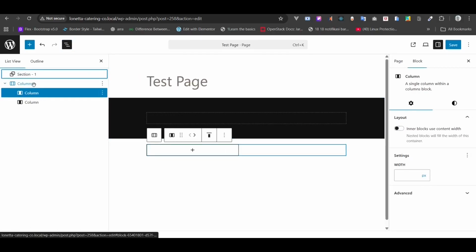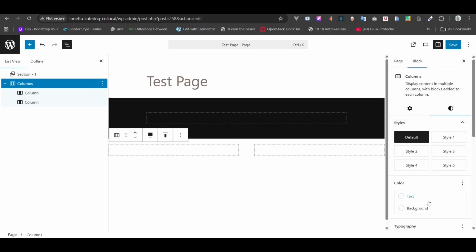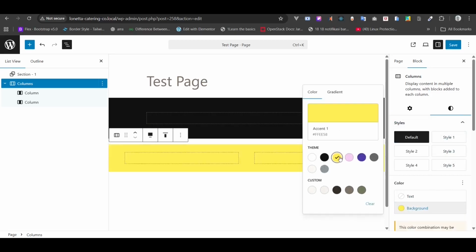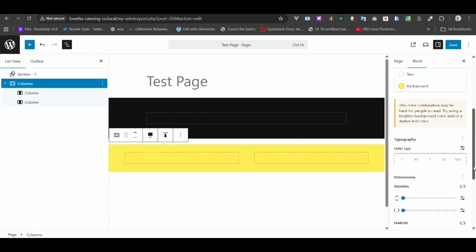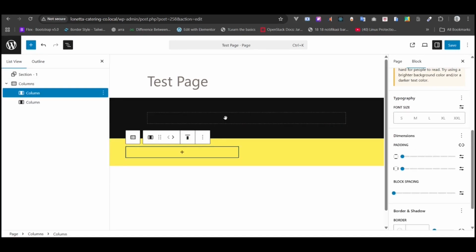Next, we'll set the column to full width. After that, I'll change the background color to yellow. To remove the top and bottom margin, simply drag the margin slider to the right, then back to the left until it resets. If you're not yet familiar with the difference between margin and padding, don't worry. I have provided notes for you to study in this course.